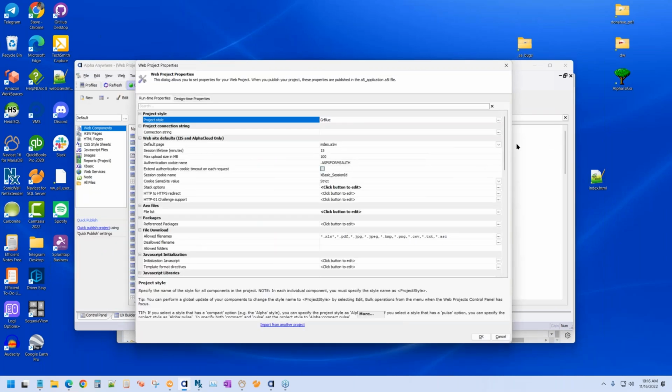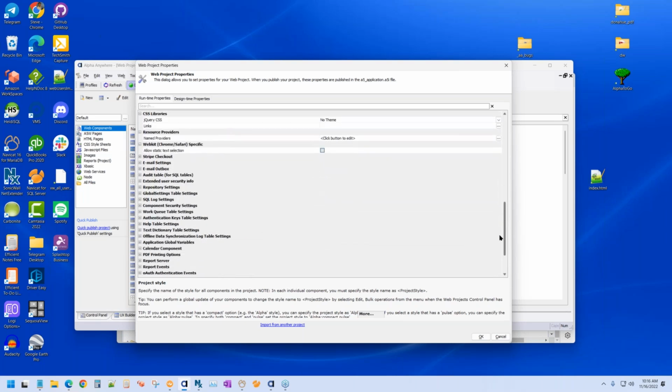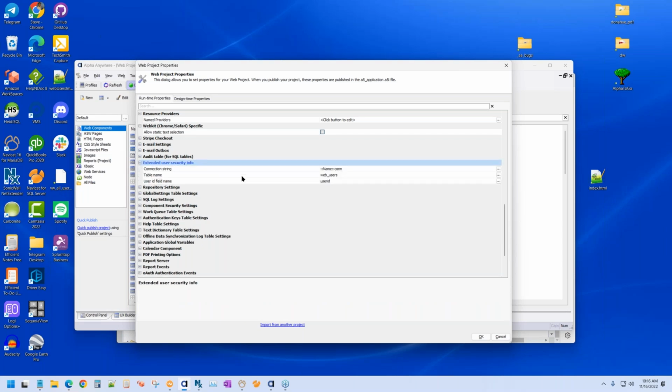So in Alpha, here we go, web projects, project properties, and I always have a hard time finding this, but if I come down, one of the requirements is to make a table the extended user information table, and this is one of the places you can configure it. Here's the name of the table. Here's the ID, that's the primary key between my table, web users, and Alpha's security table, which is web security users. And then this is my connection string.